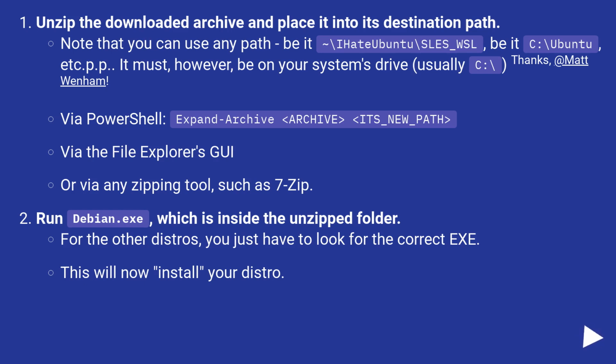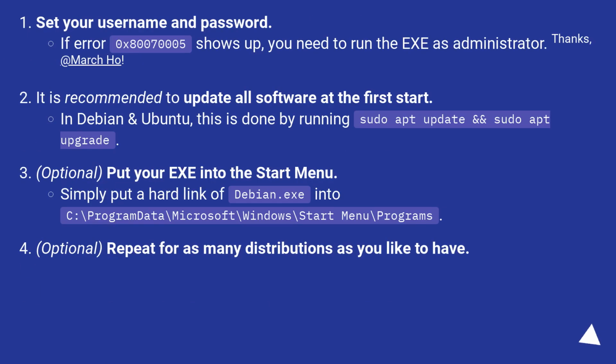Run debian.exe, which is inside the unzipped folder. For the other distros, you just have to look for the correct exe. This will now install your distro. Set your username and password. If error 0x80070005 shows up, you need to run the exe as administrator. It is recommended to update all software at the first start. In Debian and Ubuntu, this is done by running sudo apt update && sudo apt upgrade.